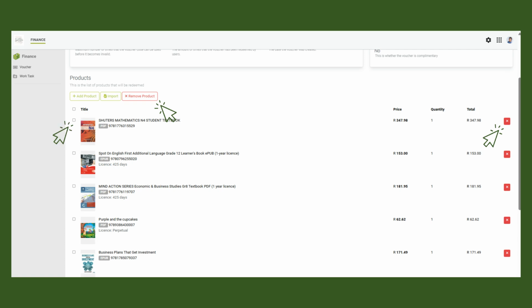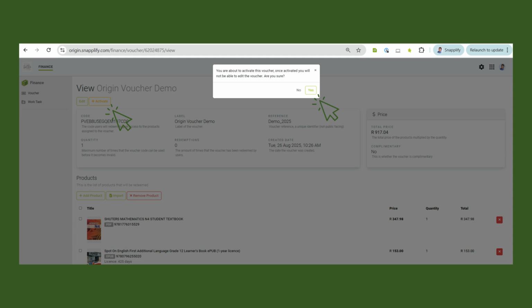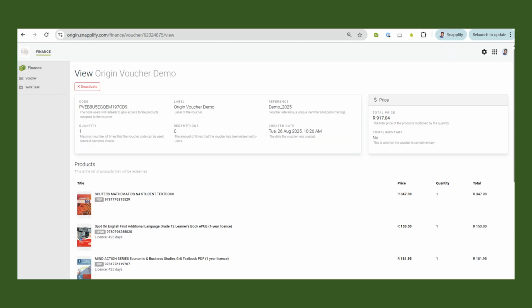You may still add and remove products from the voucher as needed before it is activated by using the Remove Product buttons. Once you are satisfied that you have the correct products on your voucher, activate the voucher. Click Activate, then confirm by clicking Yes. It's important to note that an activated voucher can be deactivated, but it cannot be reactivated. If you need it again, you'll have to create a new voucher.